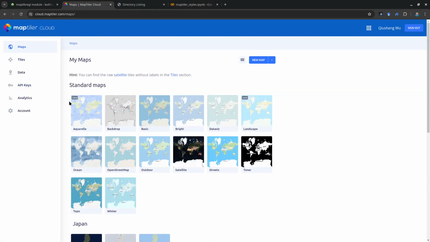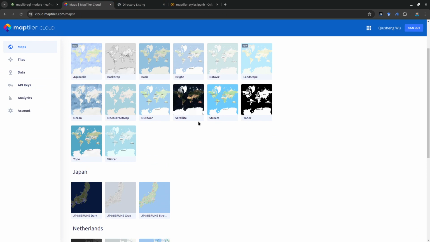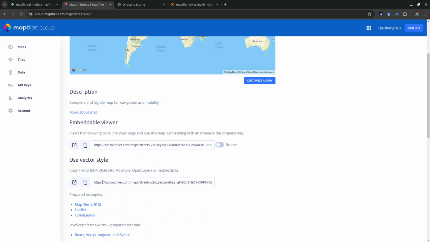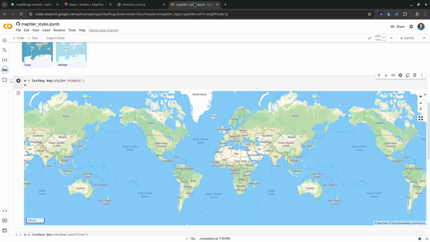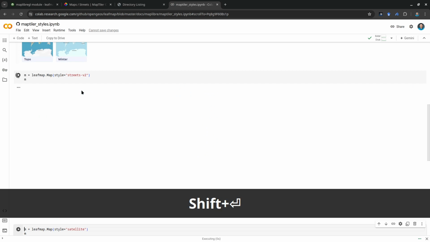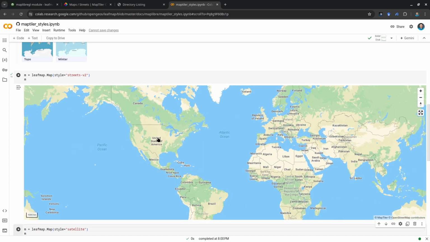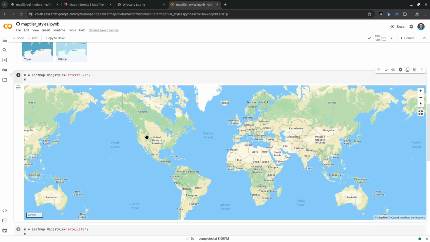If you go to here, these are some of the standard maps, and we have the streets in here. This is the one, and you will see here this vector tile. This is the one that we are accessing. Street v2 or just street. I think by default it may be version 1, but if you want, I can also come back to here and try this one. Any version that's supported by MapTiler, you will be able to see. I'm not quite sure if you can notice the differences, but that's it.